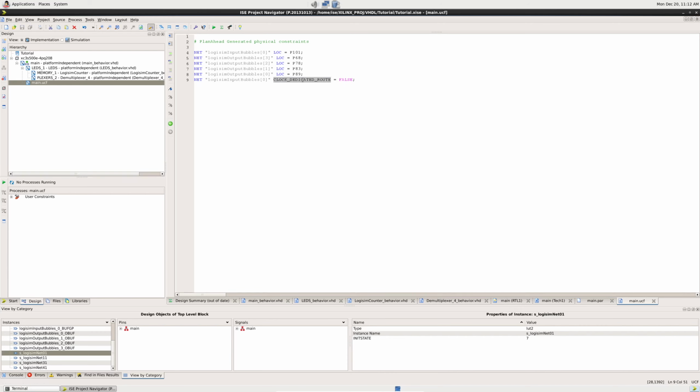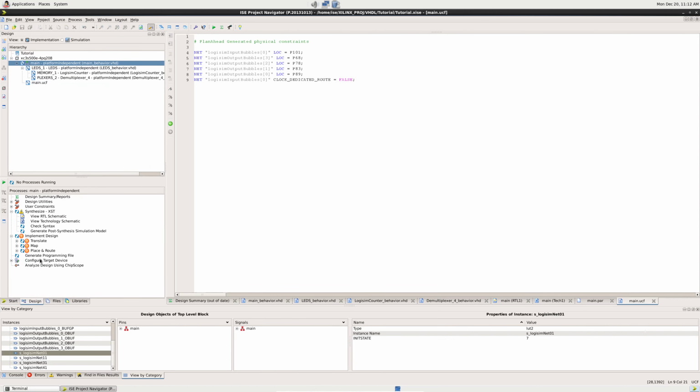So we're just going to set clock dedicated route equals to false to ignore this error, or it's going to demote it to a warning. So it's still going to show up as a warning, but it's not going to cause any builds to fail. So let's go ahead and retry this. I'm going to regenerate the programming file, see if that works, and then we're going to run it on the FPGA.